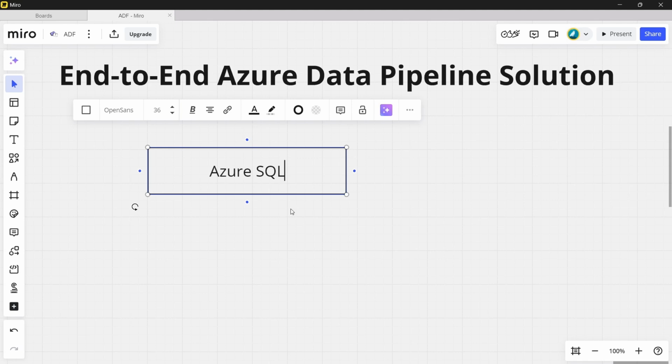And third, we need to connect Databricks for advanced data processing and transformation. Fourth, we need to create aggregate tables that contain all our business KPIs. And finally, we will visualize everything in Power BI dashboards for our users.